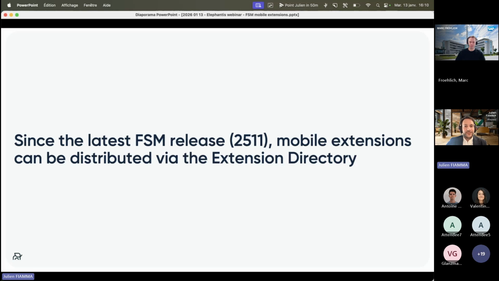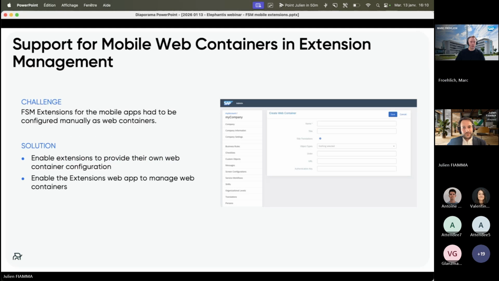Since the latest FSM release, mobile extensions are now available through the extension directory. The extension directory, I will show you later on. It's where you can download and install an extension on your account. Previously, it was only for web extensions. Now it's available for mobile. So maybe, Mark, I will let you present that. Yes.